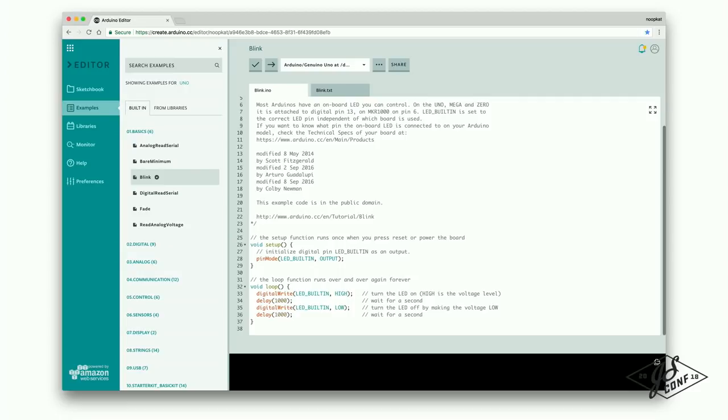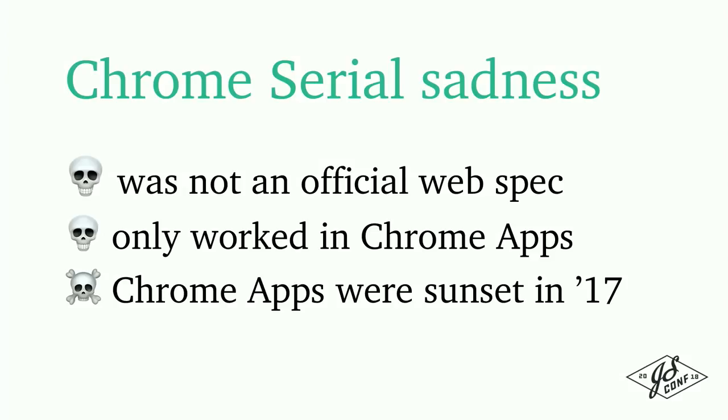But you can kind of sense that that's a limitation. Only being able to run that on a Chrome app just doesn't mean that it's available to everybody. It wasn't an official web spec either. Again, as I said, it only worked in Chrome apps, which is a pretty narrow ecosystem these days because they've sunset Chrome apps for just browsers, and it only works on Chrome OS. That happened in 2017, and there were a lot of really sad NoBots people that year.